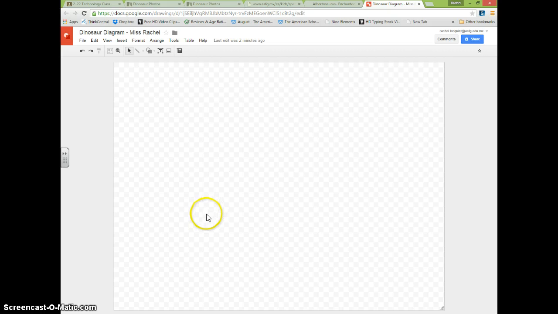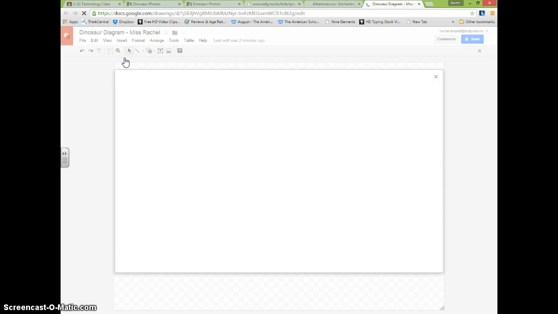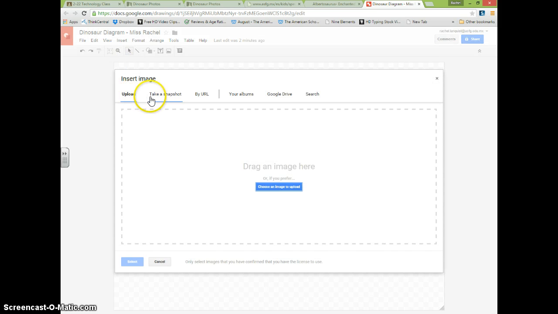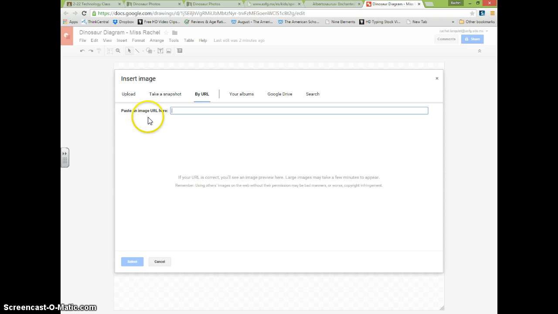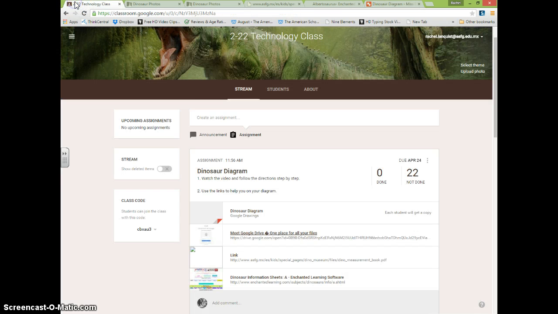So when you're inside of it, the first thing we want to do is add a picture of our dinosaur. So I'm going to go to the top where it says Insert. I'm going to click and go down to where it says Image. And this time, we've done search before, but we're going to go by URL. So I want you to click on that. Now this is why we need to have our Google Classroom open. You're going to go right down here where it says Google Drive.